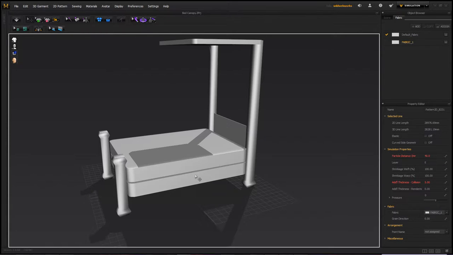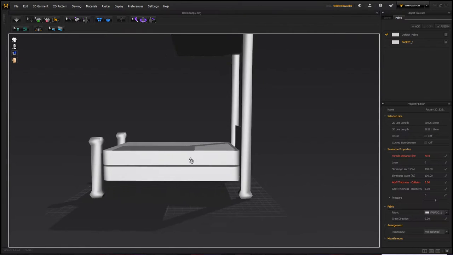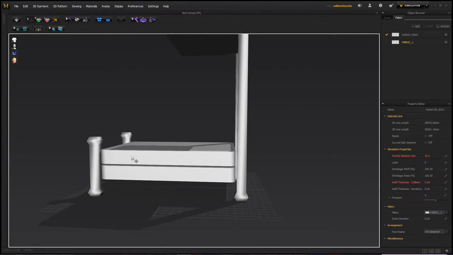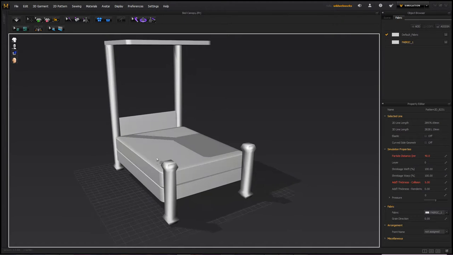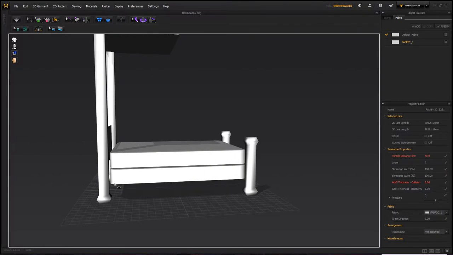You'll also notice that I cheated a little bit, where the posts for the bed are separated from the mattress here in the front and the back. And I did that on purpose so that the bedding could fall down in between and wouldn't get caught up. But if this was realistic, of course it would have frames that ran the full length that connected everything together.